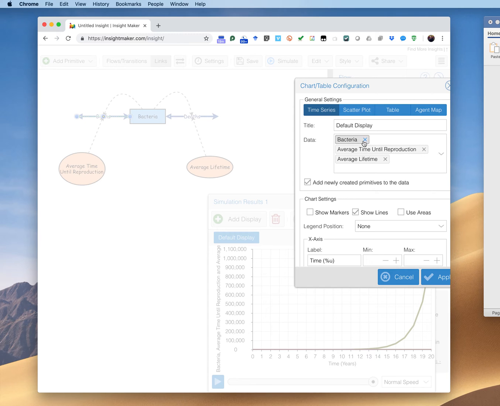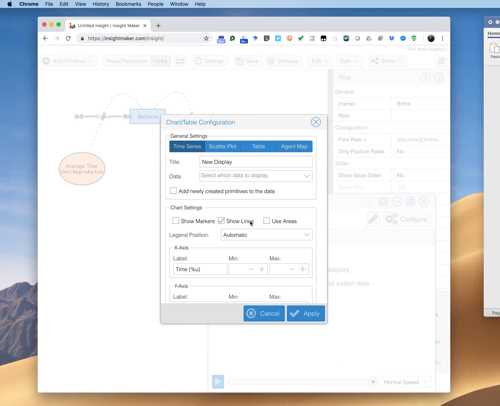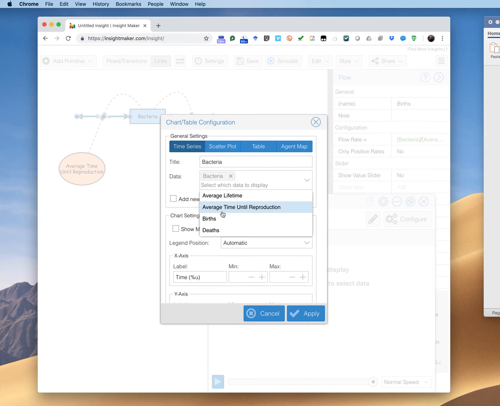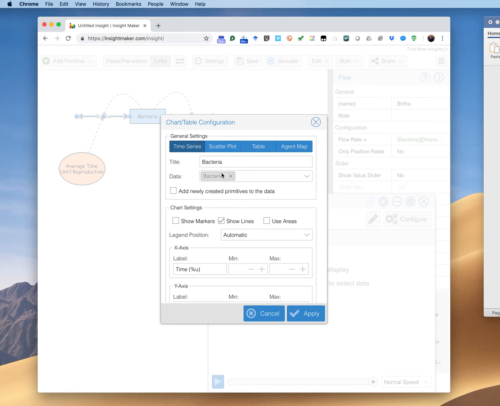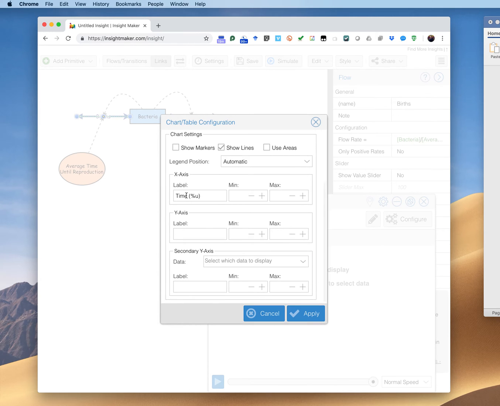Now I might only care about plotting one of those. Now I can edit this plot, or I can just go ahead and say add display. And I'm going to create a bacteria display plot. And I am going to plot the bacteria, and that's all I'm going to plot. And then I can go down here and add settings. And so I can then say, well, my time, this percent %u means it's going to use whatever unit our time is, and we'll have to get to that in a second.